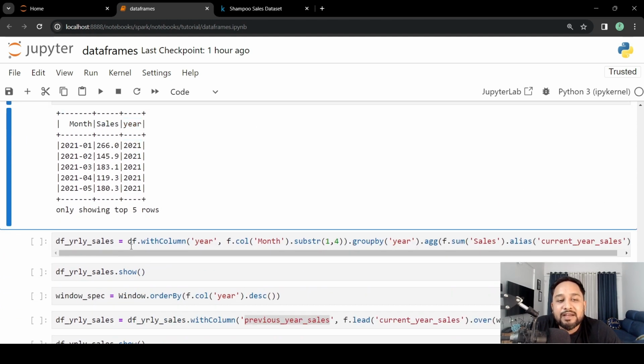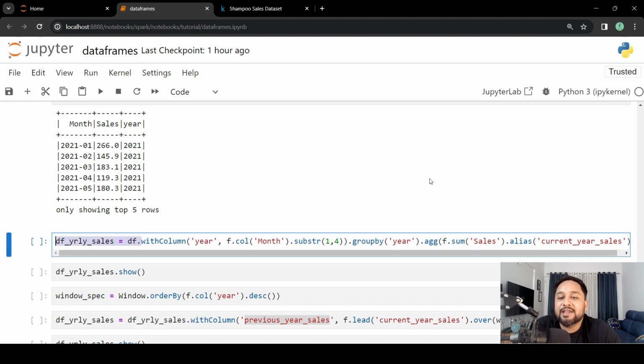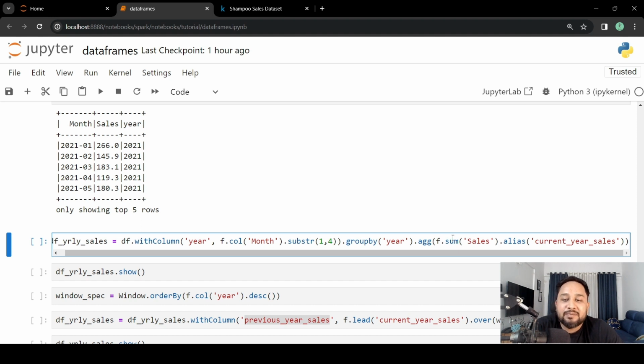So after creating the year column, we can apply the group by on the year column, and then we can do the aggregation. Basically, we can sum all the values for that particular year and get the current year sales. Over here, I have given the new column name as current year sales. I have already explained group by in my previous video. You can watch that video to understand how group by actually works.